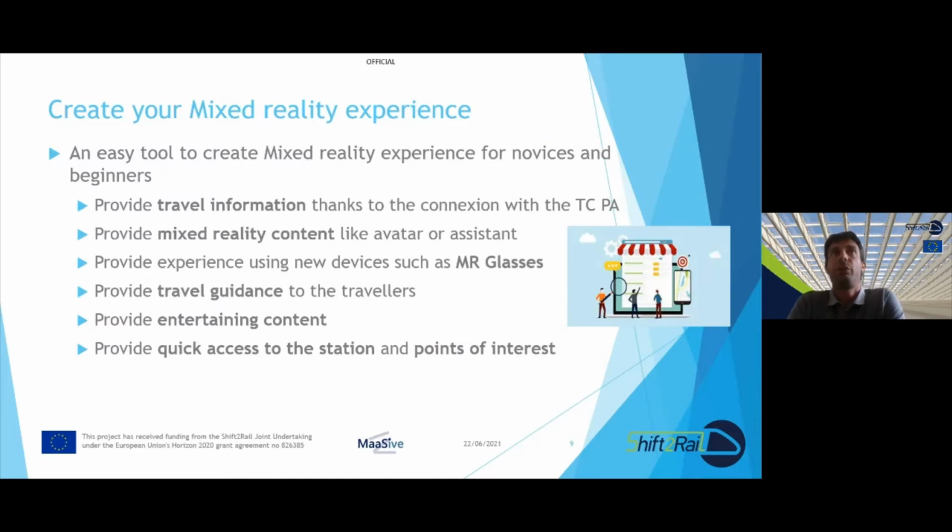So to resume, the Mixed Reality Composer is an easy tool to create mixed reality experiences. It allows the content creator to provide to the traveler some travel information thanks to the connection with the travel companion ecosystem. Provide mixed reality content like avatar or assistants. Provide experience using new devices. Provide travel guidance and entertaining content, and also provide quick access to the station and access to some points of interest in the station or cities if needed. Next slide, please.